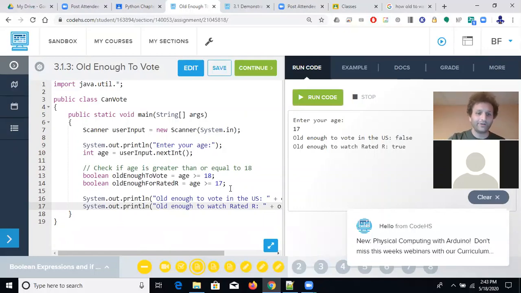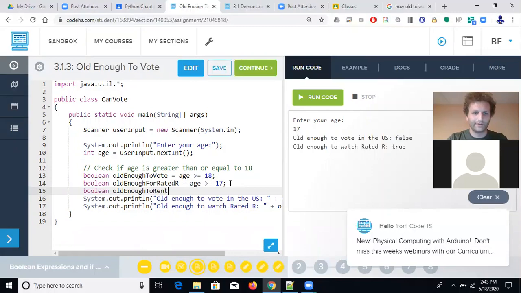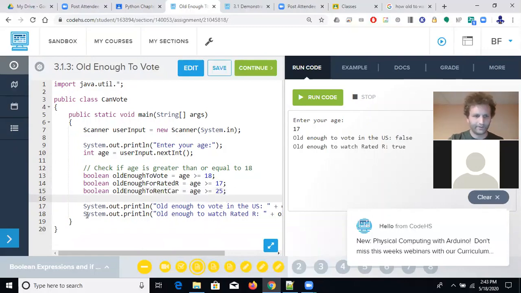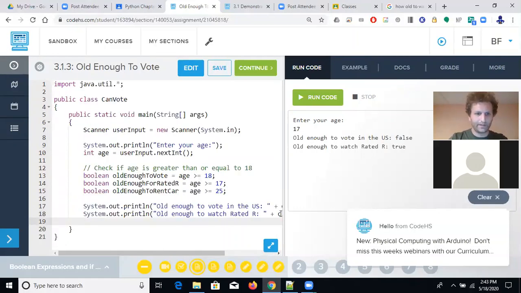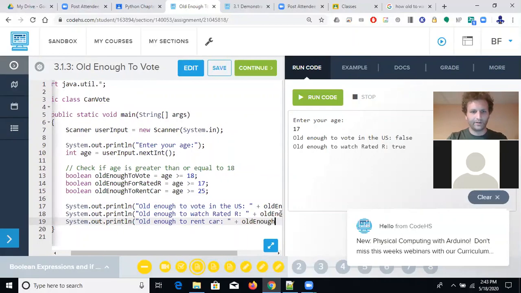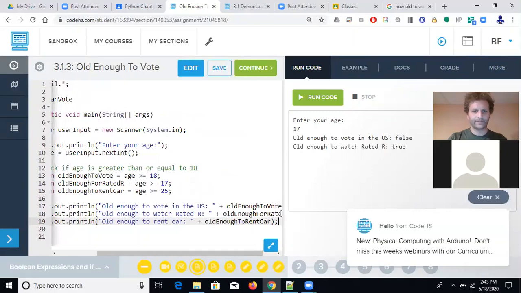Yeah. You could have another one, like you have to be, I think, 25 to rent a rental car. Old enough to rent a car. You have to be 25 years or older, so I could do age is greater than or equal to 25. I'm just going to copy this line because I'm being a little bit lazy. Paste it in, didn't work, that's okay, I'll type it faster. Old enough to rent car. And then I can concatenate on old enough to rent car, something like that.